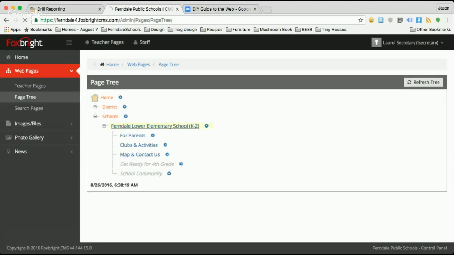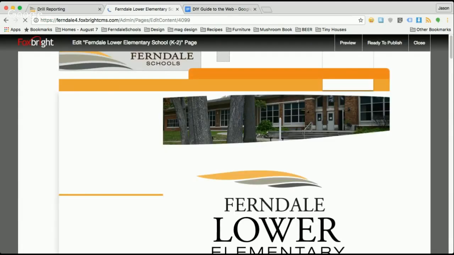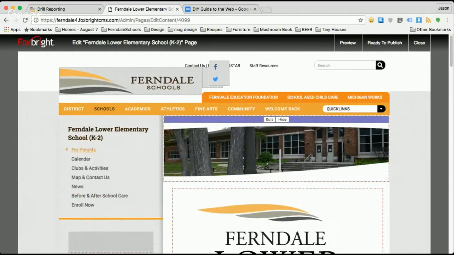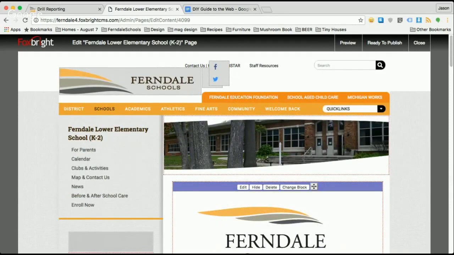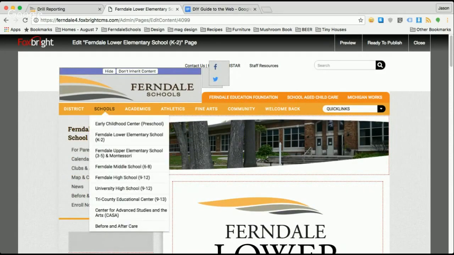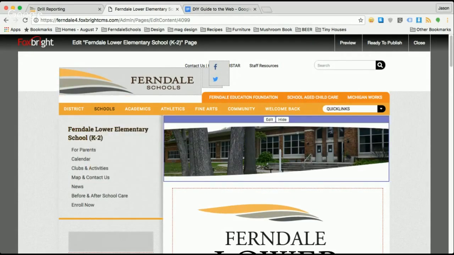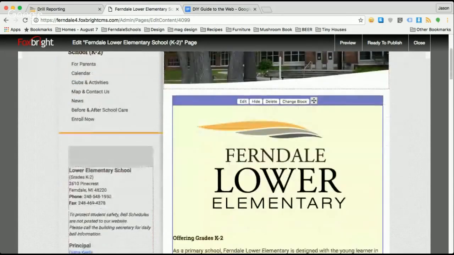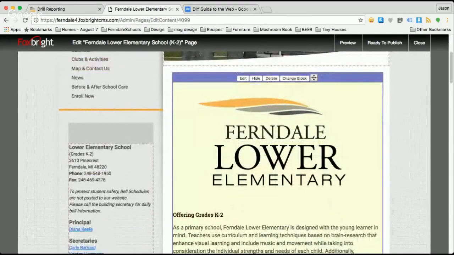So let's just click over to the school page, and that'll open an editable version of the page. You'll see as I hover over things, these drop-down menus will pop up, but you can't actually click them. It's just to show you how the site would work if it was live. And then the next thing is these big purple boxes that show up. Those will be wrapped around your content areas.